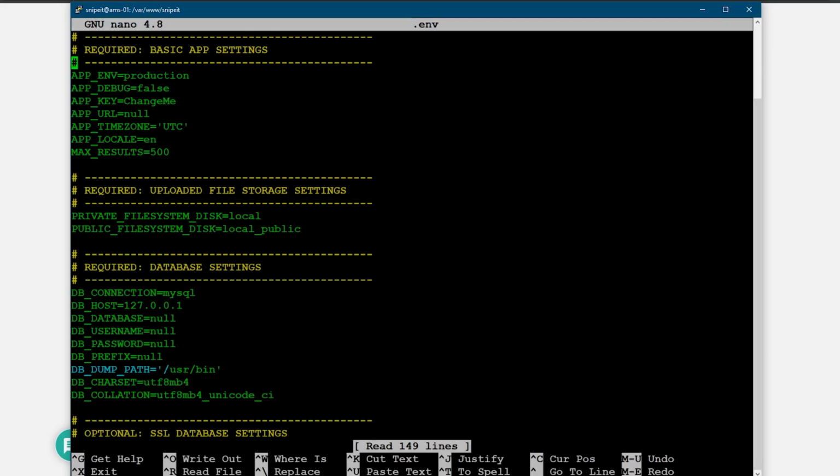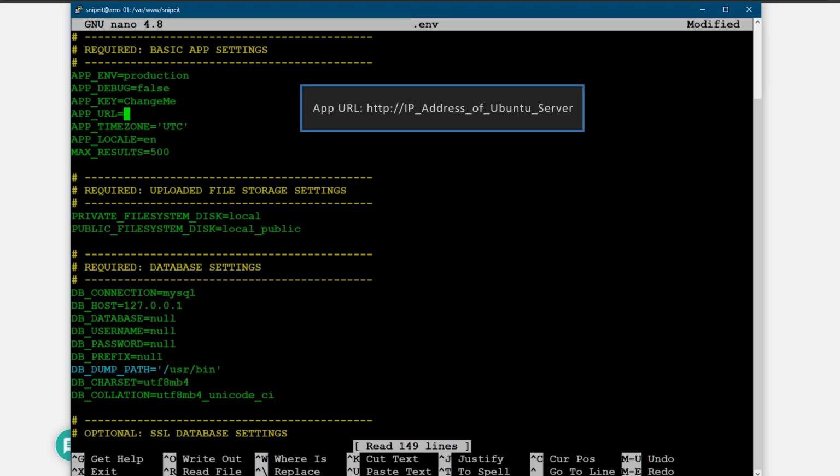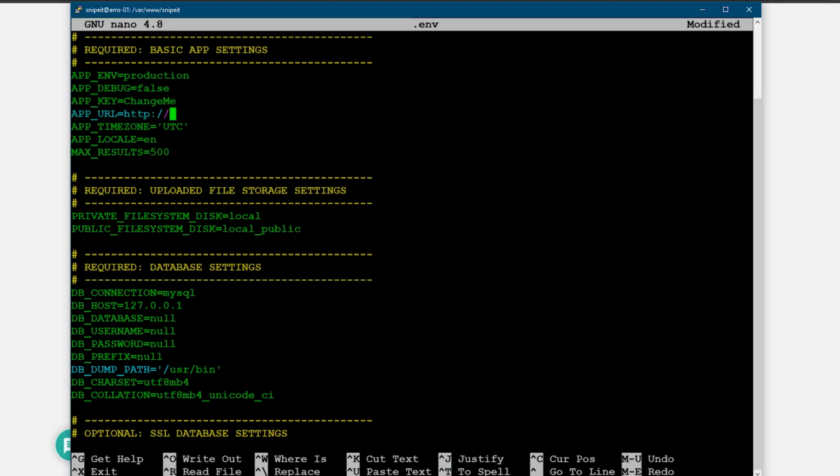Here we are going to update a few things. So for URL, it is going to be http:// and then the IP address of your Ubuntu server. In my case it's 172.24.196.32. Okay, so this looks good.